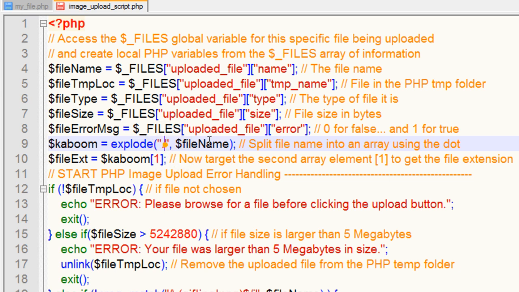So if you wanted to explode by commas, you would just put a comma there. But I'm going to explode by the dot because I know there's going to be a dot in that string in between the actual file's title and the file's extension. So kaboom is actually going to be an array that has two elements in it. Whatever was on the left side of that dot is going to be the first element in the array. Whatever was on the right side of that dot is going to be the second element in the array.